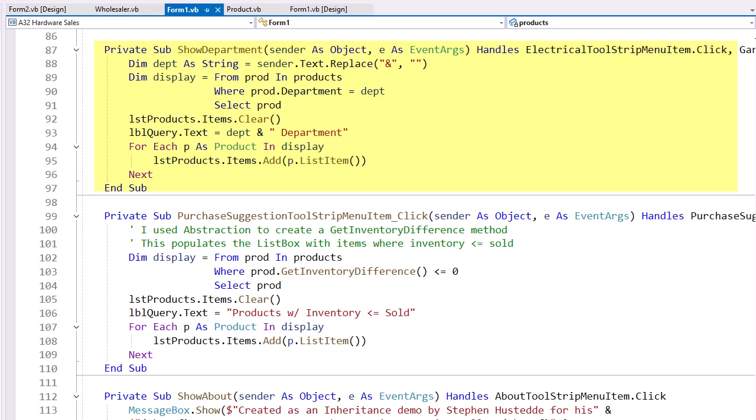I have a menu item called show department, and that is all of those menu items under the department menu for the various departments, such as pets and electrical and tools and hardware and home. And what I'm doing there is I'm simply going to replace the ampersand with nothing. I want to get rid of that ampersand because if I want to look at the string value, that ampersand is part of the string of the text. I want to get rid of it, so that way I'm left just with the text of the menu item and excluding the ampersand.